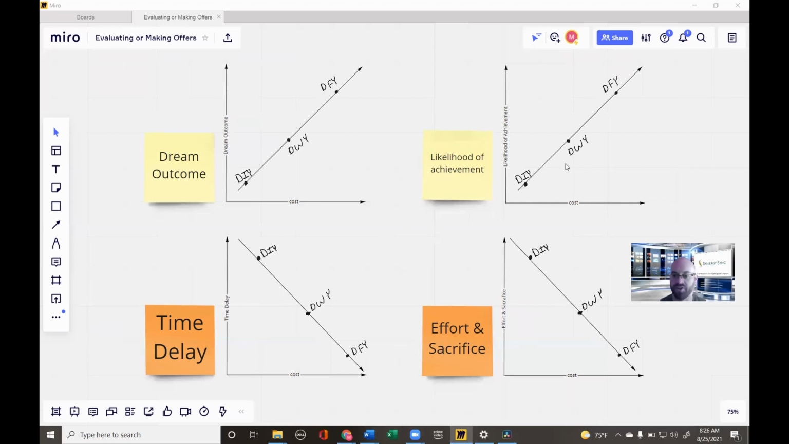Dream outcome and likelihood of achievement, in a really great offer, these should go up, and they tend to cost more the more they reflect your dream outcome, or the higher the likelihood of achievement. And with time delay and effort and sacrifice, they're going to trend down to cost more. So lower time delay, higher cost, and lower effort and sacrifice, but higher cost.